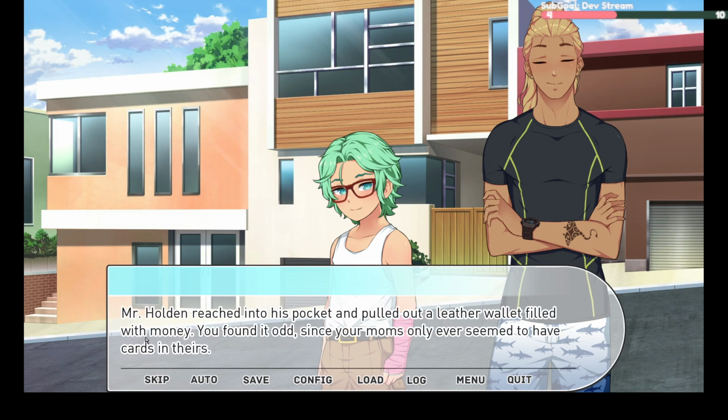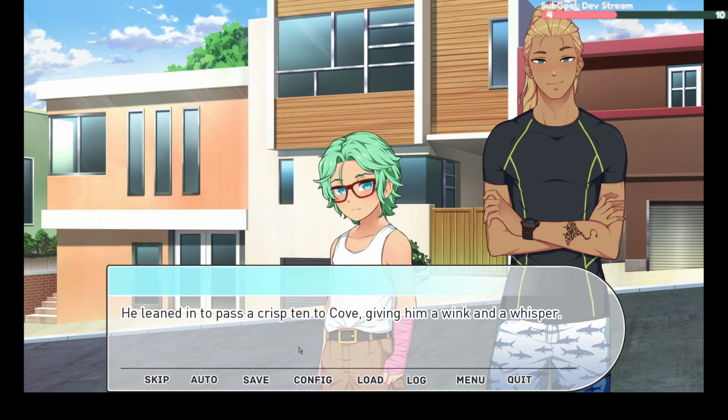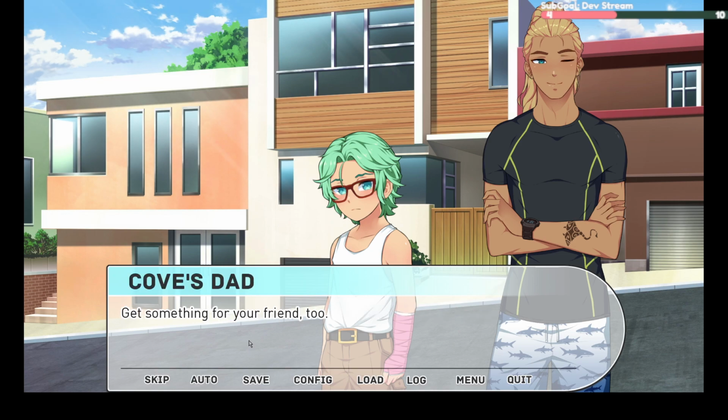Call this retail therapy. Mr. Holden reached into his pocket and pulled out a leather wallet filled with money. You found it odd, since your mom's only ever seemed to have cards in theirs. Here. He leaned in to pass a crisp 10 to Cove, giving him a wink and a whisper. Get something for your friend, too. Sure. That's my boy.